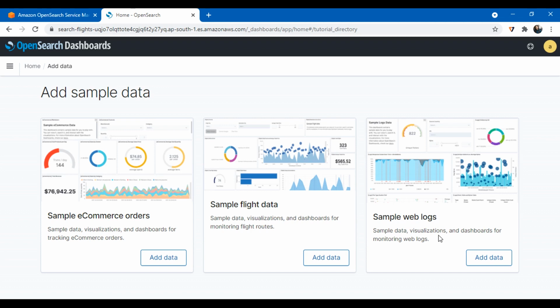So this was the data that I was talking about earlier. I created a domain for the flights data, which they have provided here as well. You can also try it out just to understand how the dashboards and the OpenSearch domains work exactly. You can also explore this sample data. So for the sample flight data, I'm just clicking on add data, and it will be added and it will be ready to visualize through my dashboard. So let's wait until it adds the data.